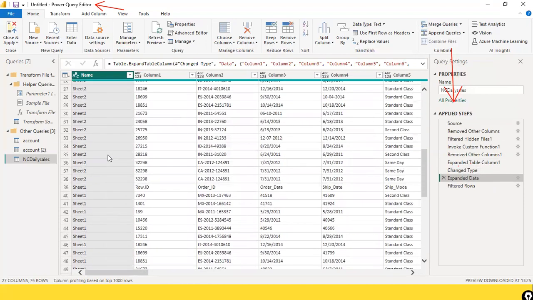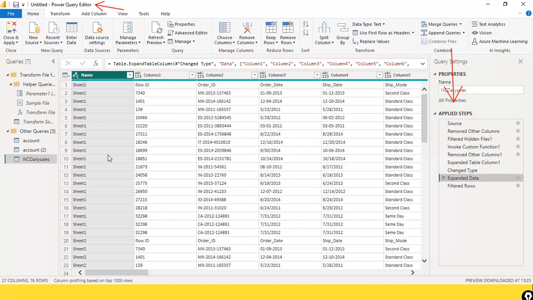76 records are there. Sheet 1, sheet 2. So 4 into 18s. How many number of records? 4 into 18. 72 records should be there. But we have 76 rows here. How come it is possible?